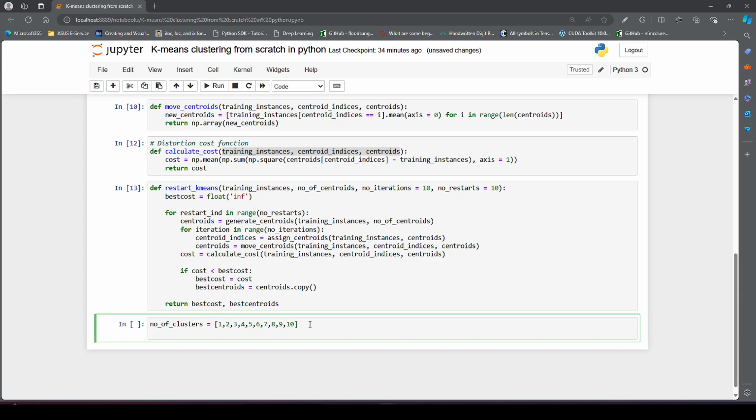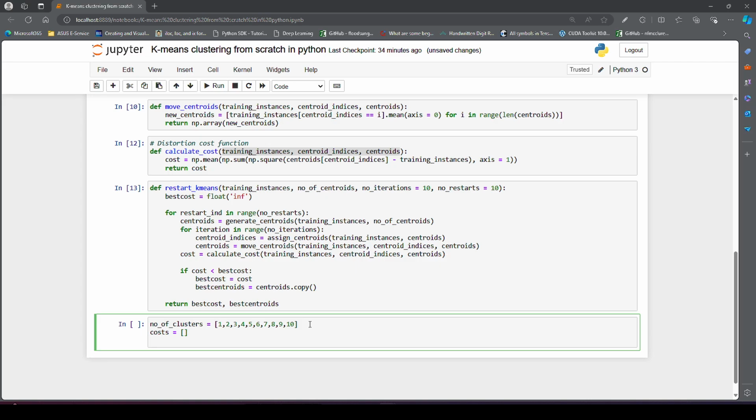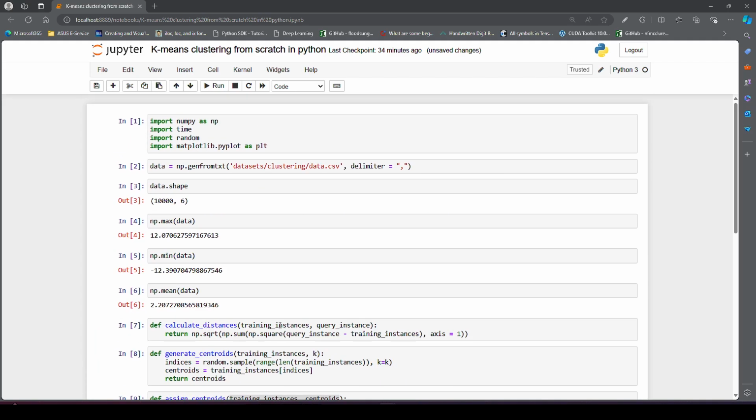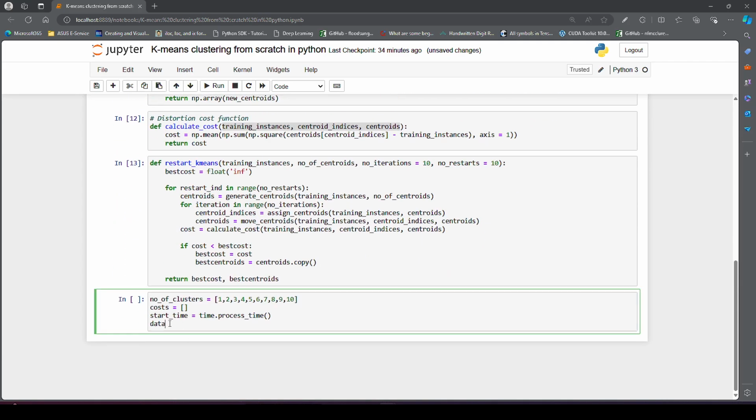Then for each of the clusters, I need the cost. So costs will be a list. Then if I need to time it, let me time how much time it takes. Okay, start time is equal to time dot process time. I'm just making use of the time module in Python to compute the time. So I'll read the data. I have already read it here, right? So I will have everything in one place. I'll just copy it. Okay, so this is my data.